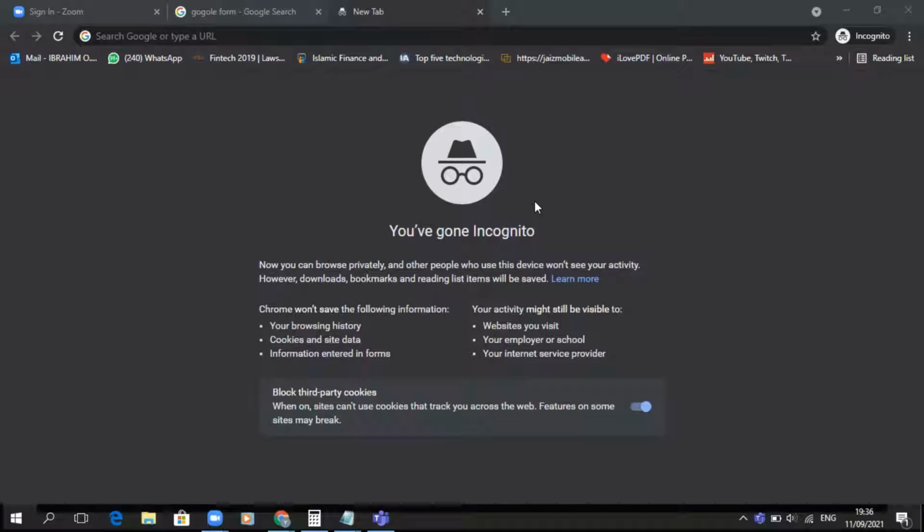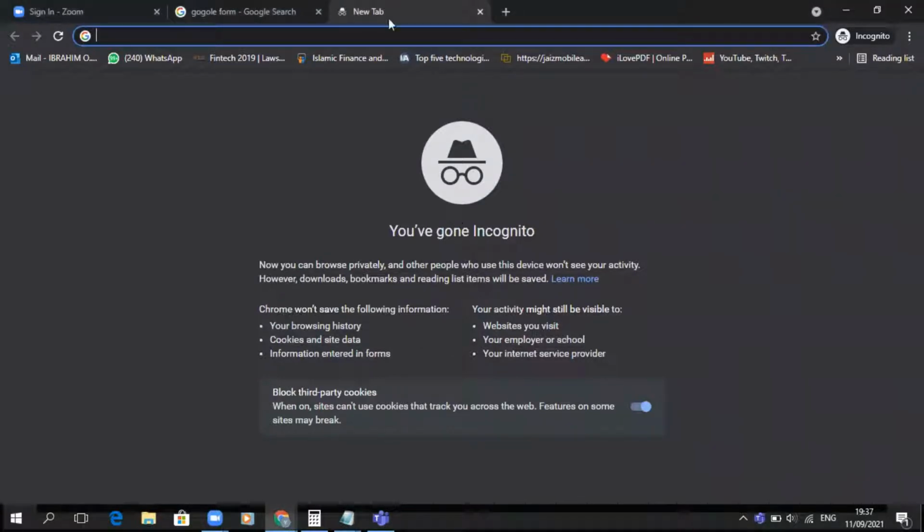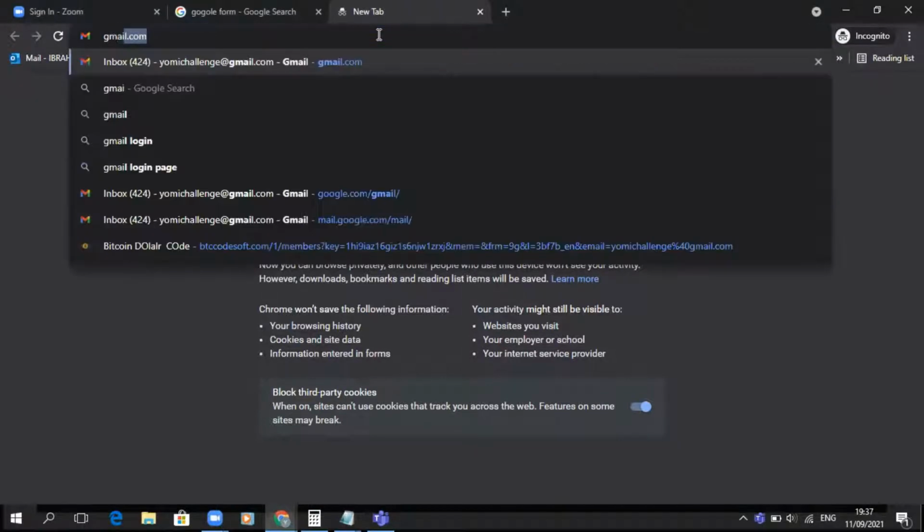Gmail account is one of the products of Google, as well as Google Forms is also another product of Google. So Gmail account gives you the access to the Google Forms. With a Gmail account, you can go with different products of Google. So first, you go to YouTube, search for Gmail, and create a Gmail account.